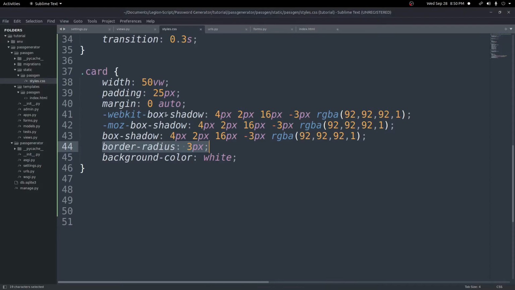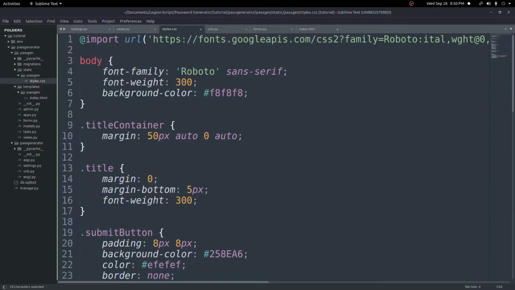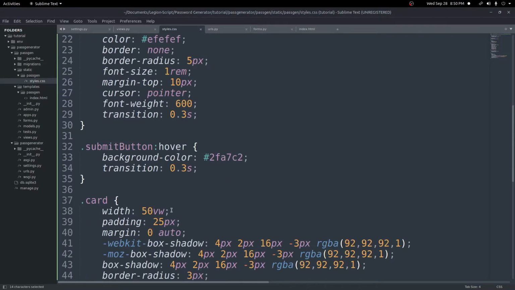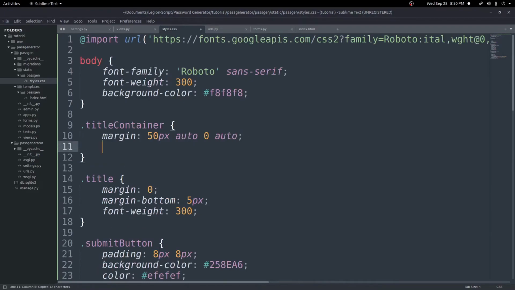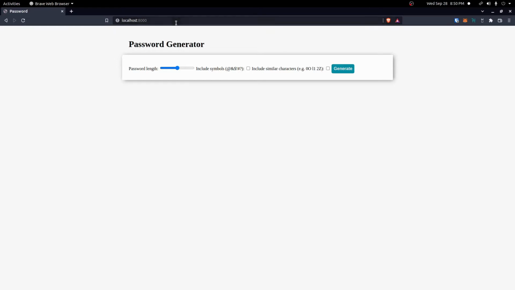Well, if we jump back into our code here, looking at index.html, we have this title container that has our title in it. So what we can do is just set this title container width to be the same as this card width, which is 50 viewport width. So we go ahead and just copy that, come back up here, paste that in there and save that. Come back here, refresh the page, and now it moves it over, over our card here. Okay, perfect.